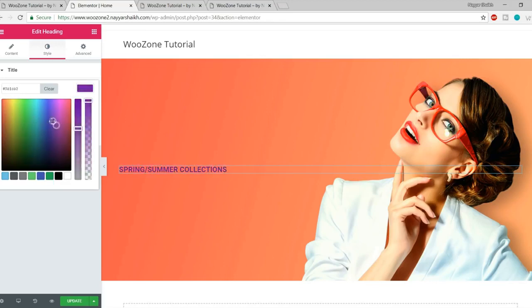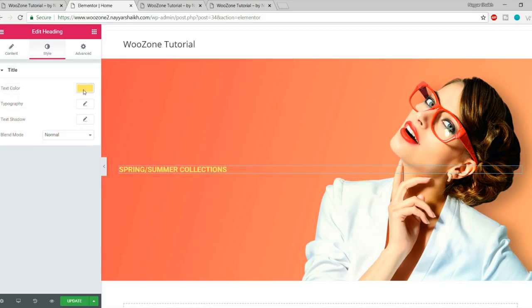You can see the changes live on the website. I can change it from here. But if I want the exact same color, I can paste in that color code. Okay, so we have the color. Now let's change the style.